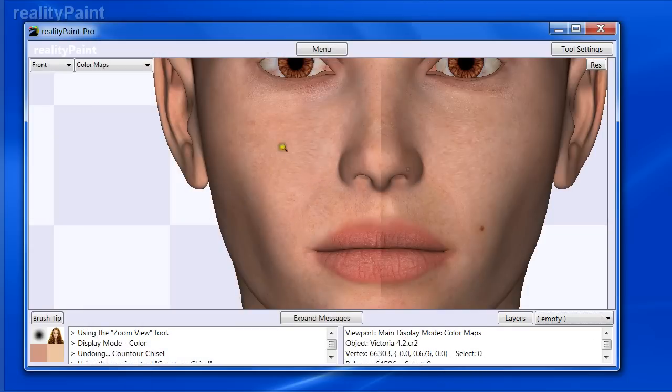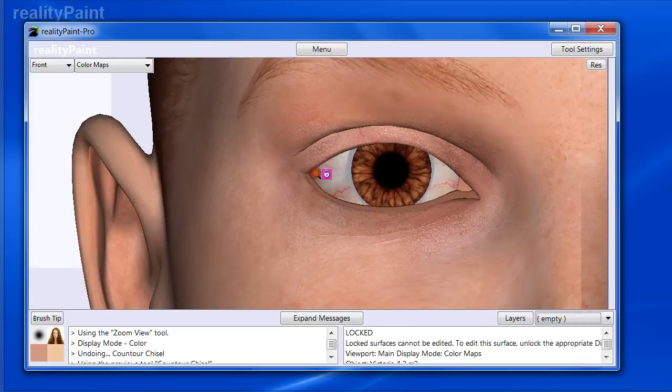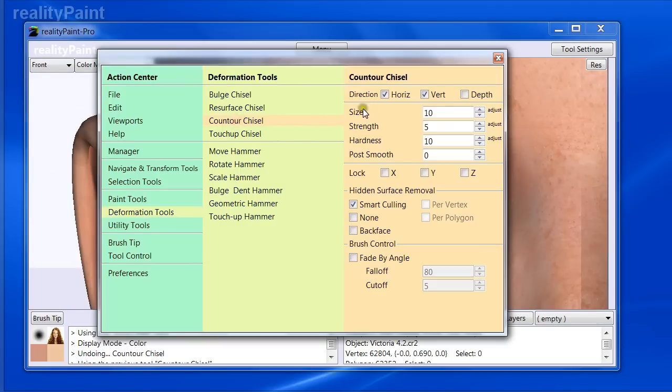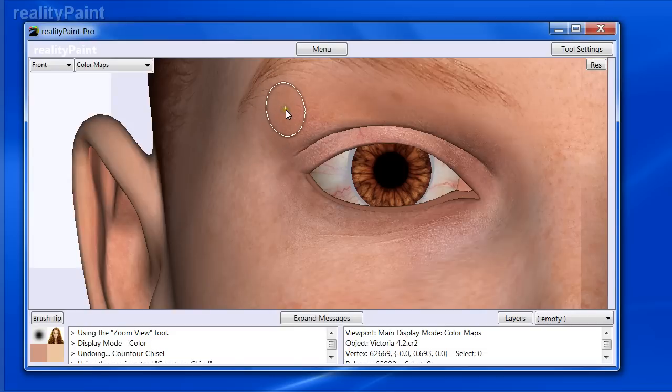So that's what we want. This is where we want it to look good. So that's why we're morphing first. Anyway, let's just do a little something up here. I want to emphasize this contour chisel because this is a really cool tool.